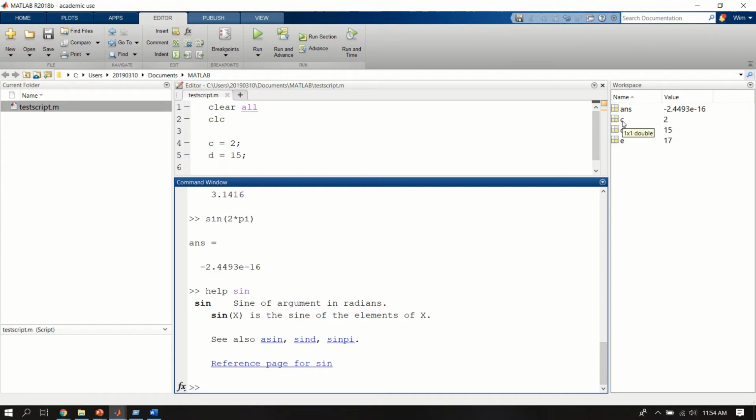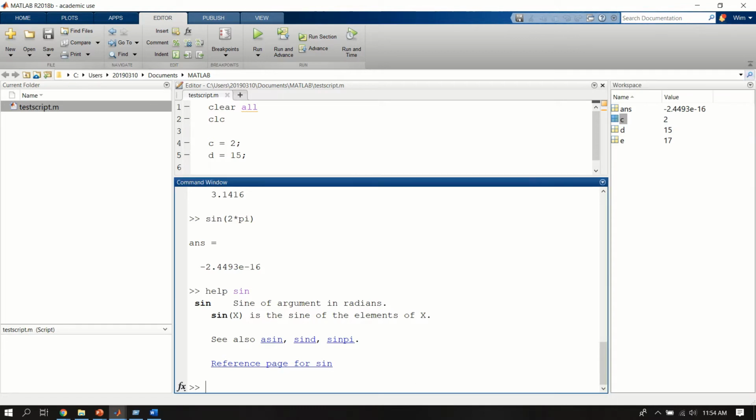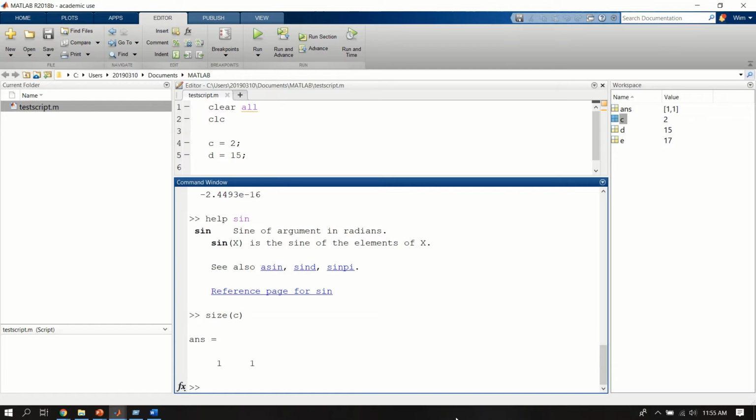if I hover over C, I see that it is actually a 1 by 1 double, where double means that it's a double precision floating point number that will be discussed in the lecture. It's a 1 by 1 variable. We can also look at this by invoking the size of C, and we see that the outcome is that C is actually a matrix, let's say, with one row and one column. And this is the case for all variables in MATLAB. They are all standardly interpreted as arrays with a corresponding amount of rows and columns.